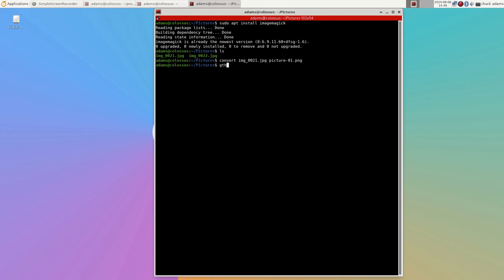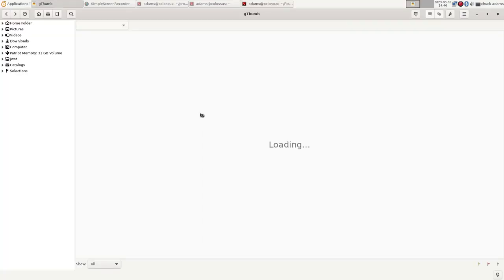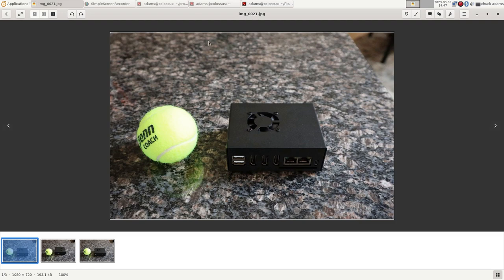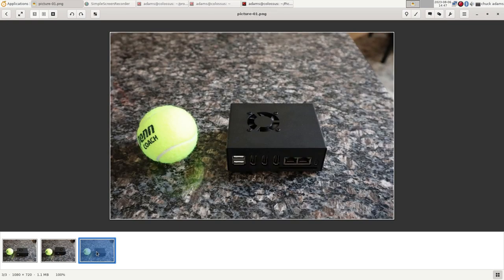Whoop. It did. Let's look at GThumb again, because it's so pretty to look at, my little system Colossus. Here we go. Let's see which one. This is the JPEG. This is the other side, and here is, whoops. Wait, was the first one PNG? Oh, the first one, no. This one's PNG. Did it take a second to convert the name? If you need PNG instead of JPEG, it increased the size to 1.1 megabytes, so that file format is larger. If you have a PNG, you can convert it to JPEG.